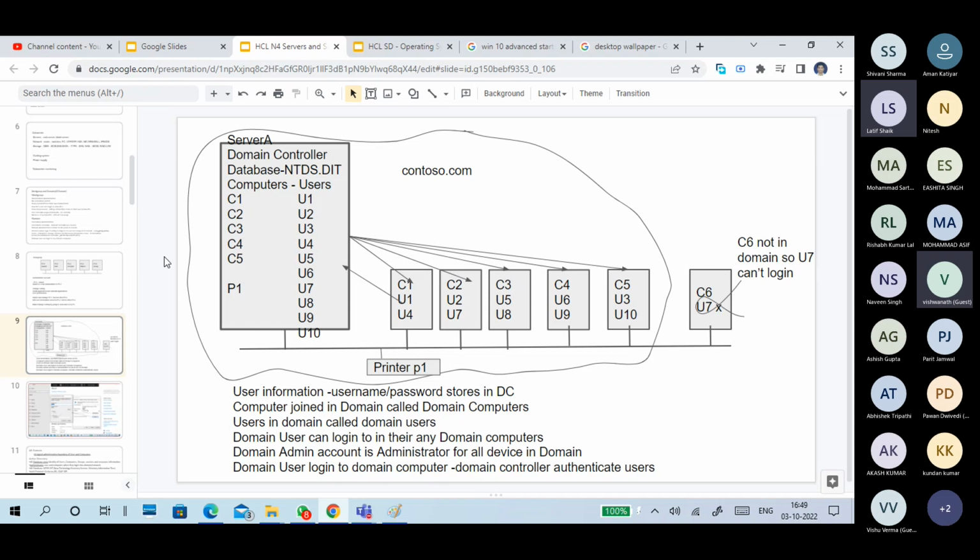So computers C1, C2, C3, C4, and C5 belong to the domain, and C6 does not belong to the domain. Users can log into any of the computers from C1 to C5, but not into C6. Whenever you try to log into a client computer, your server will authenticate your client credentials.